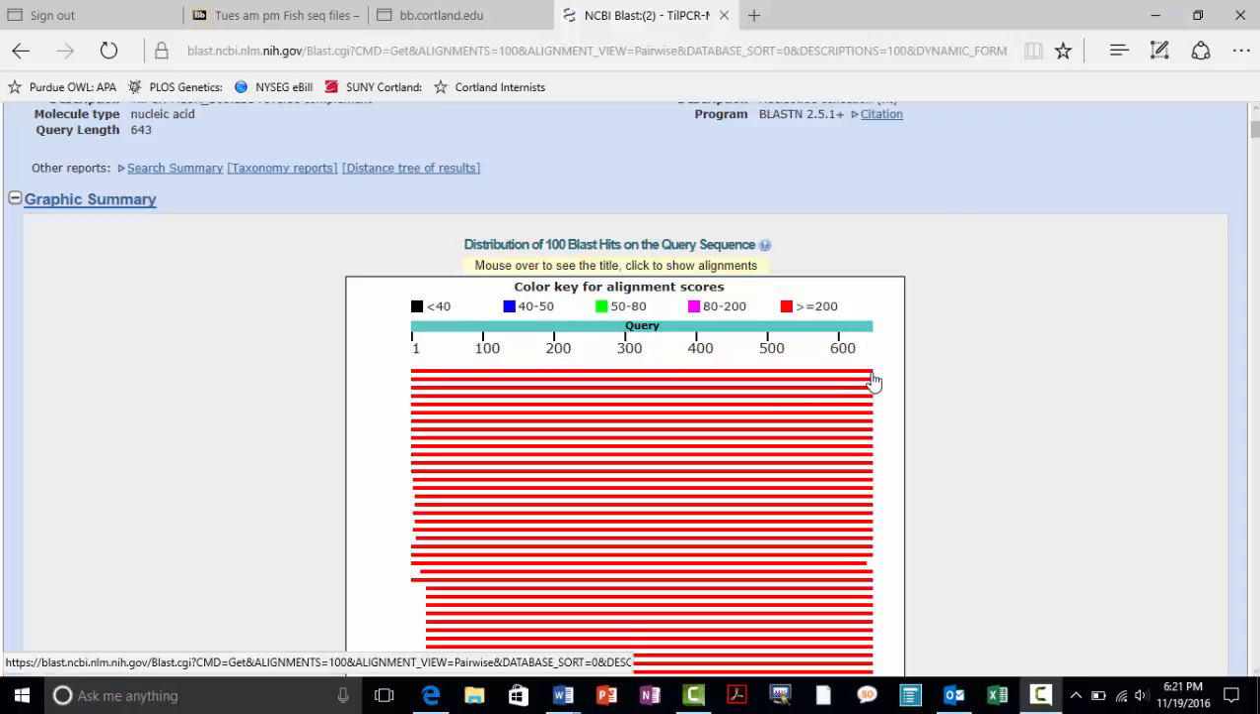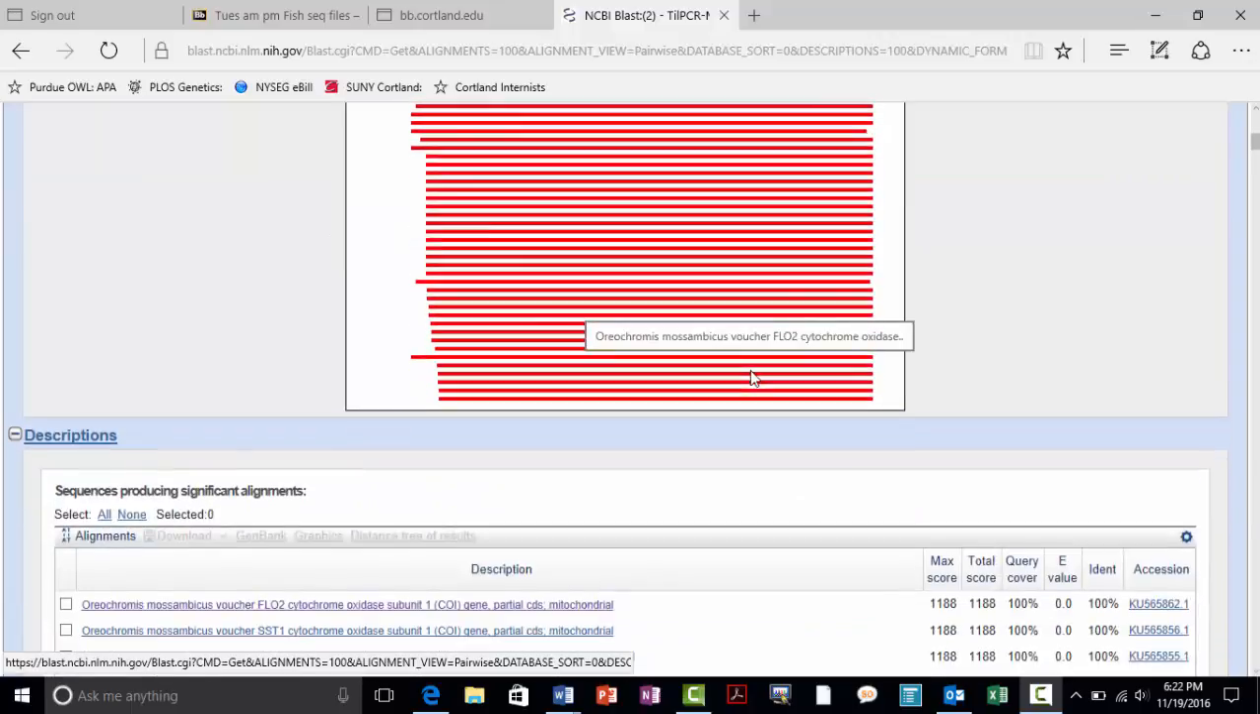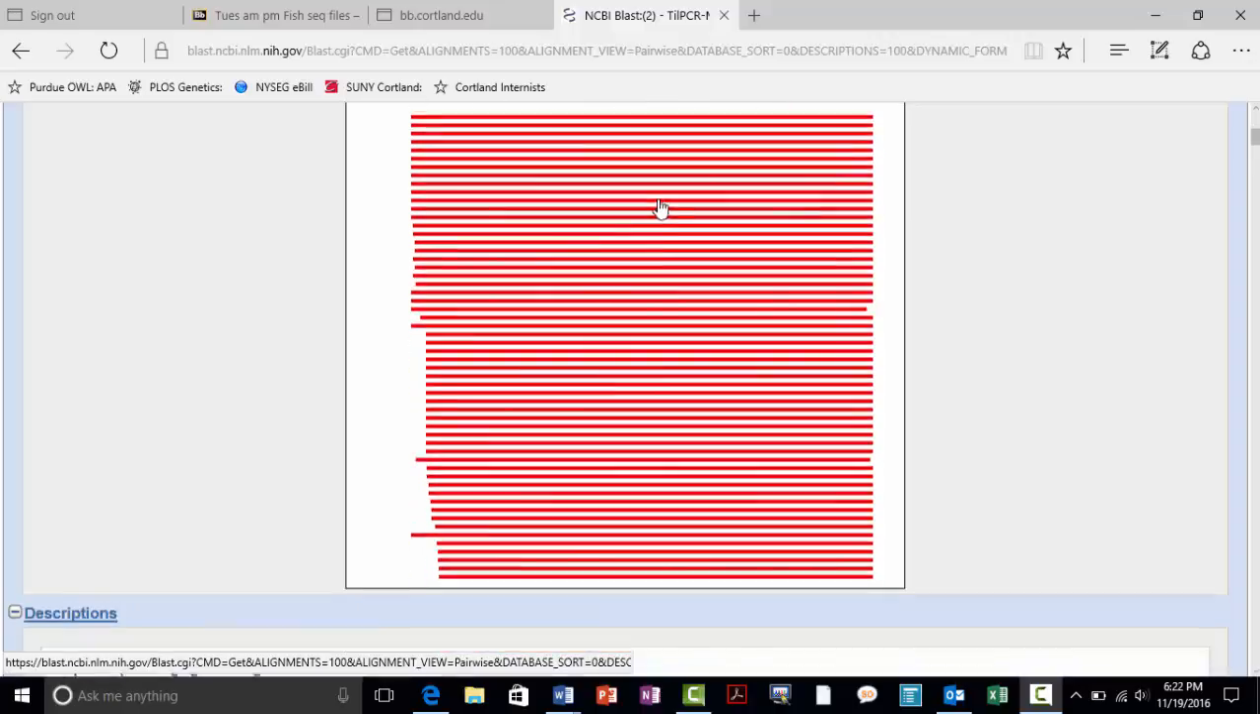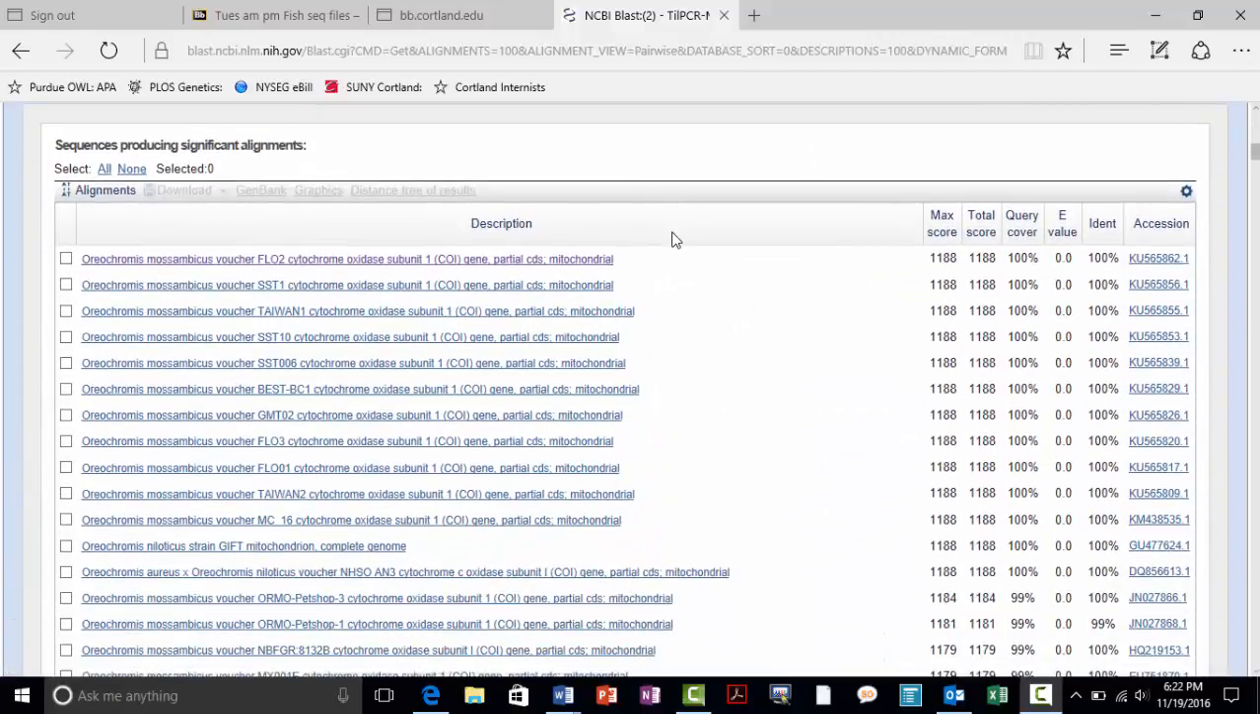Okay, and so this first sequence right here, the alignment, the 643 bases of our sequence was able to align with 643 bases of this sequence. And so that is why the line is the same length. That tells us that the coverage of our sequence is 100%, and that would be the query coverage. But it doesn't tell us how many bases actually match, or whether the entire sequence matches perfectly. So we need to come down here to figure that out.